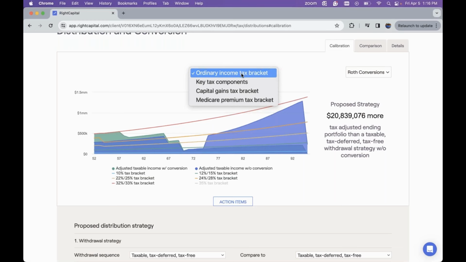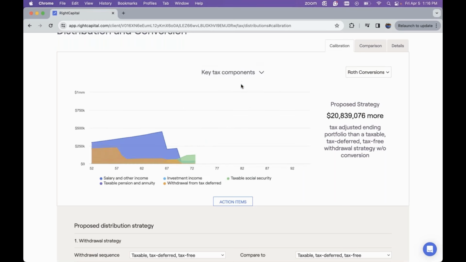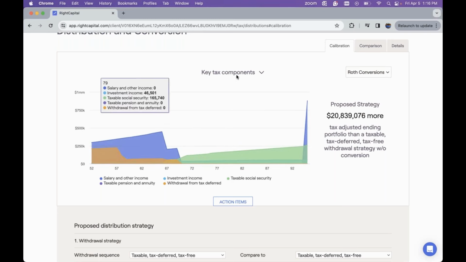So if we click on the ordinary income tax bracket dropdown, you can also look at the key tax components of the plan and see what the key factors are here. As you can imagine, while they're still working, the salary is a key factor for their beginning couple decades of adjusted taxable income. Same thing with investment income, it's pretty steady. We can see this taxable Social Security picking up when they file, of course, and we can see the impacts of withdrawing from the tax deferred assets and any taxable pensions and annuity as relevant. For them, they don't have any, so we're not going to see anything there.